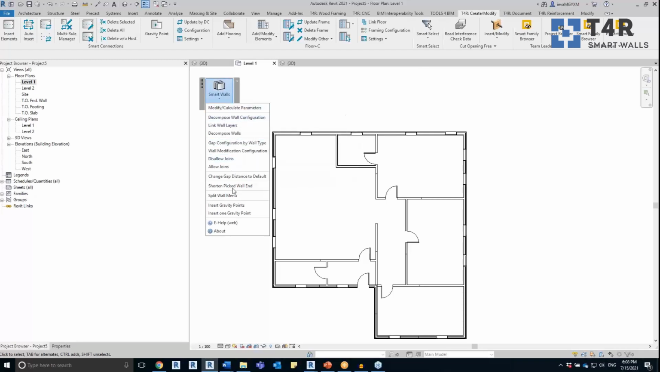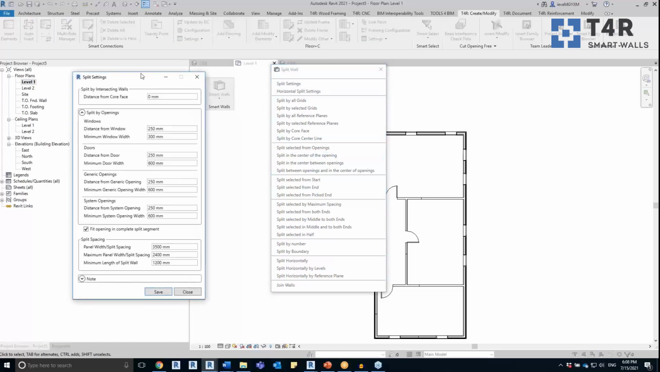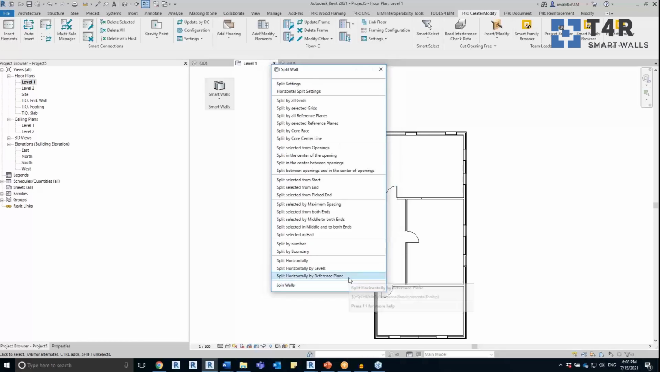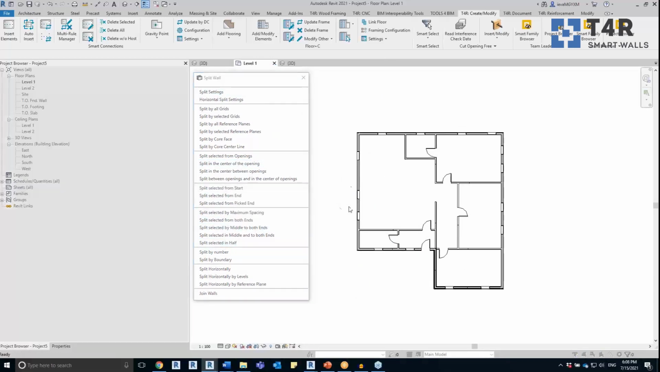So in the Smart Walls, we have a couple of settings in the split wall menu that you can adjust. So in these settings, you can add offsets from the openings, you can fit the opening in the complete segment, and you can define the size of your panels. So once all of these values are entered, we save it. And then we can split the walls from end, from start, or from picked end. There are a lot of options to split them. So let's say that I will split these 3 walls from the start.